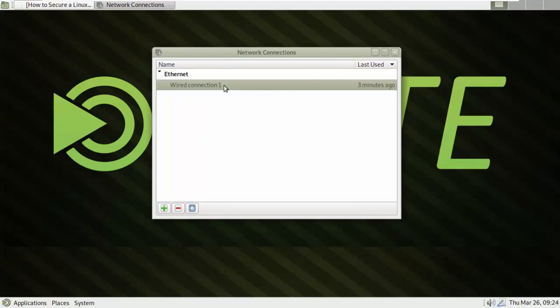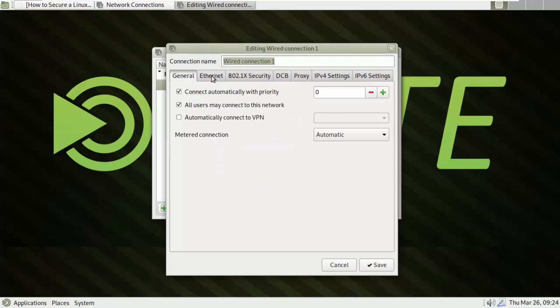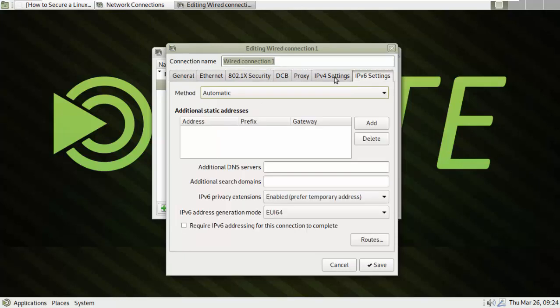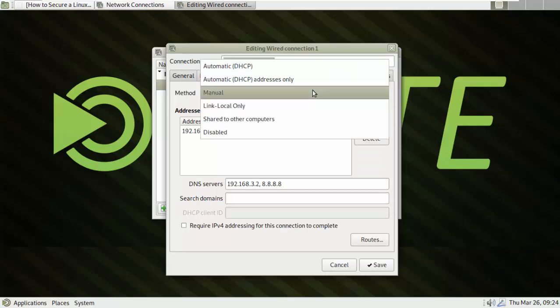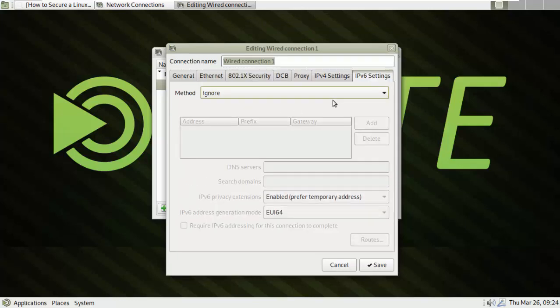Then from here, we're going to select our network adapter, which mine is called Wired Connection 1. And then we're going to hit Edit the selected connection. Now in here, you have a bunch of different things you can choose from, but the only thing we're worried about here is the IPv4 settings. With IPv6, you can go ahead and disable if you want to. Whoops, hit the wrong one. So you can go ahead and hit ignore if you want to in that case, but it doesn't matter.